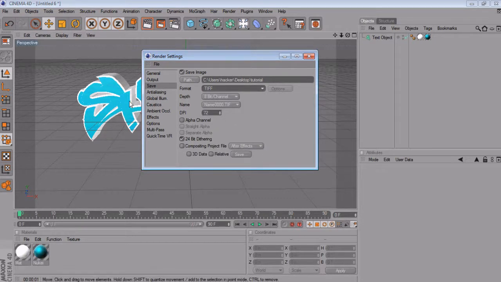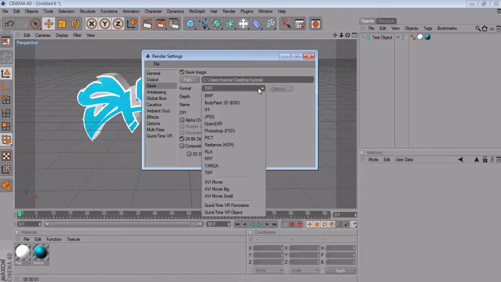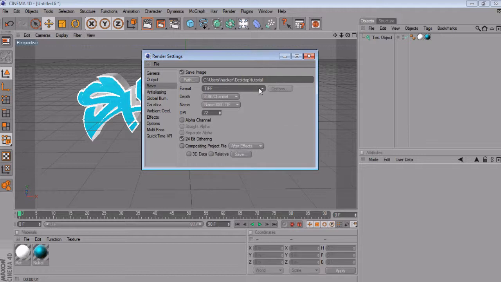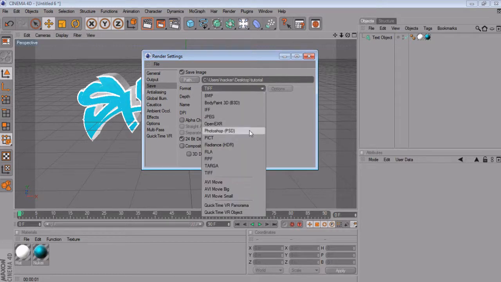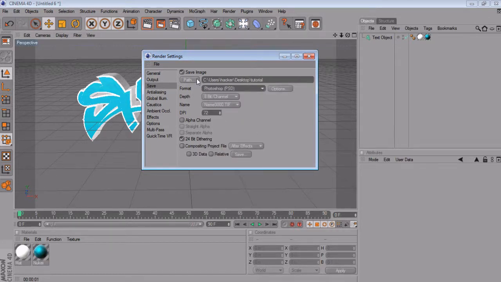For the people like me who are stuck with the old update, here's what you can do. If you don't want to bring it into Photoshop, it'll have a black background. Just save it as a JPEG or whatever. If you want to bring it into Photoshop and have a transparent background, I'm going to show you how to do it using Photoshop. So you're going to save it as a Photoshop file, PSD.